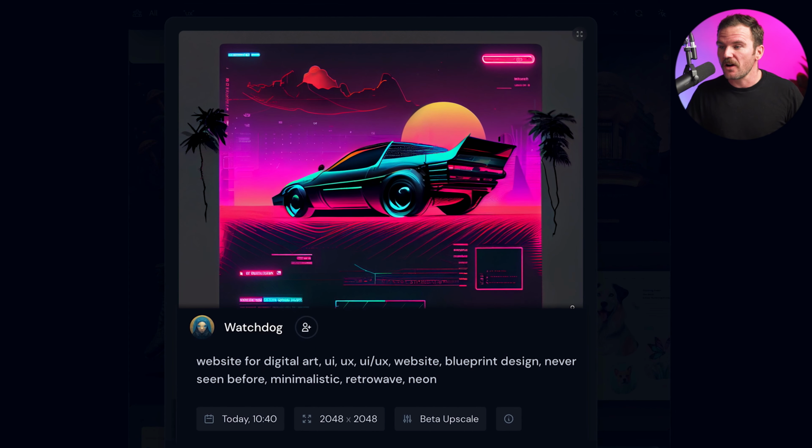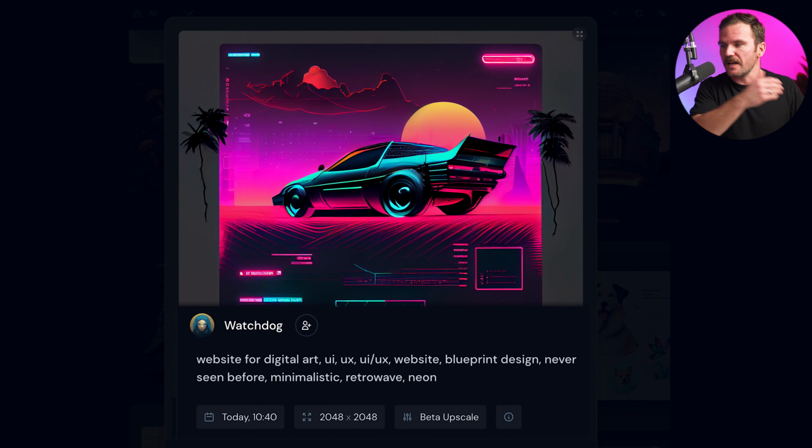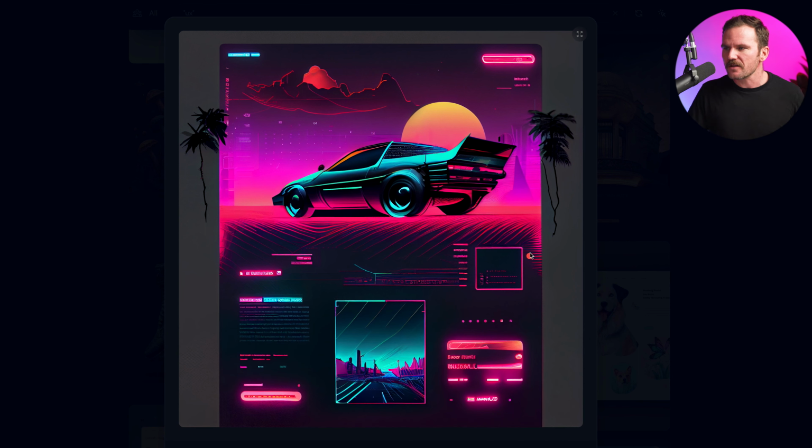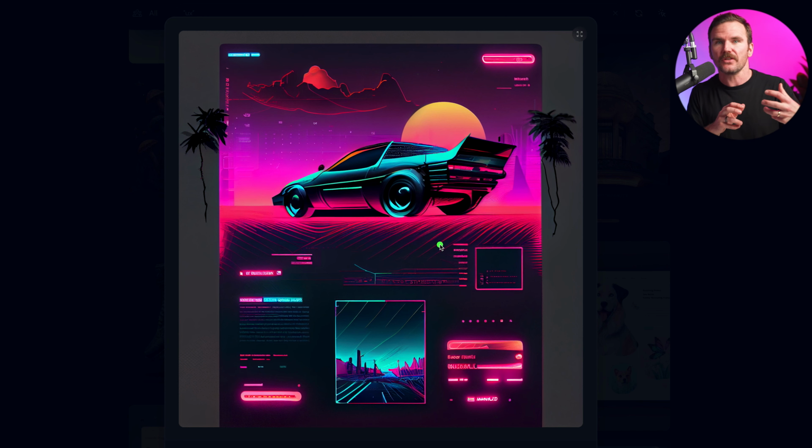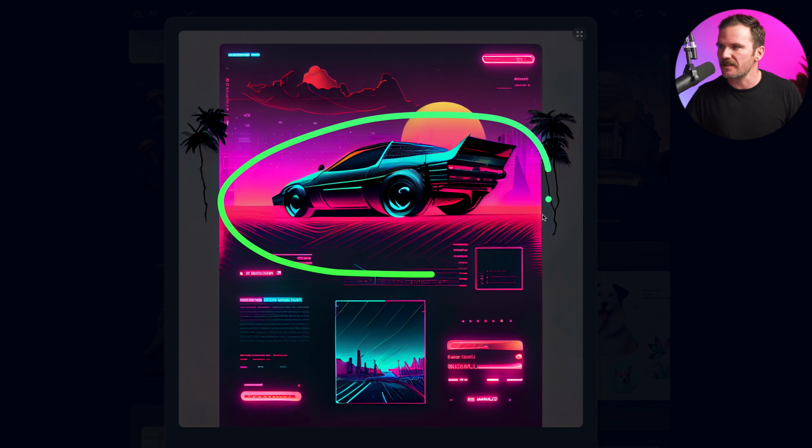Let's see what we got next. I want to check this out. So we got a website for digital art, UI, UX, website, blueprint design, never seen before, minimalistic, retro wave, neon. Cool keywords. Now I'm going to say, I can't really see this as a user interface for a website. It's a little too retro, futuristic, but what I like about this is this image here. This concept, if you could use this as your hero image and you could play on that, you could build off that, use that as inspiration for a nice centerpiece for that hero image, then you can create a nice clean, maybe retro UI, use some cool 80s typography for your headings, and make an actual website out of it. But this is something that you could use.